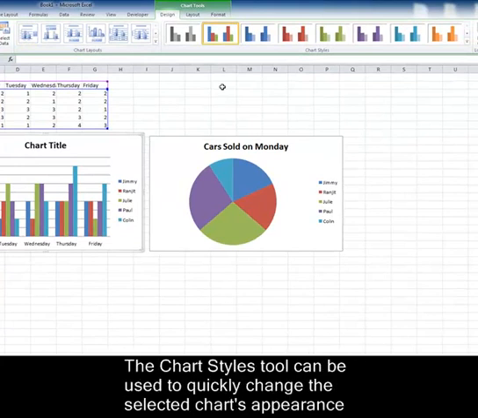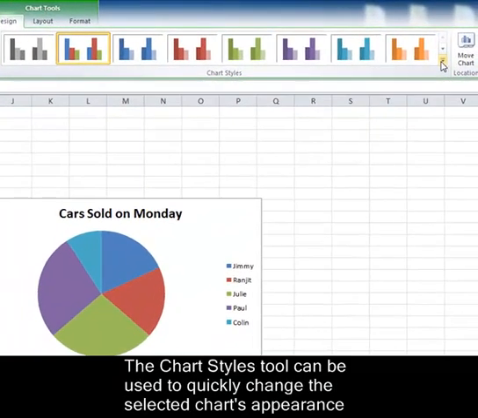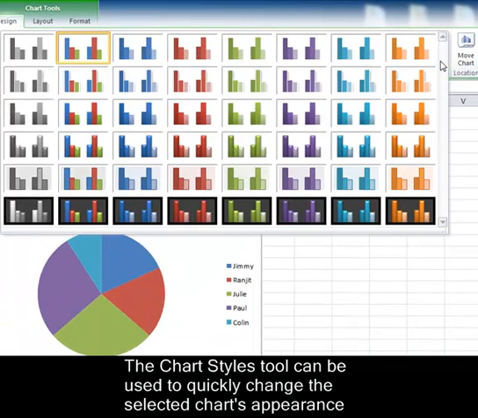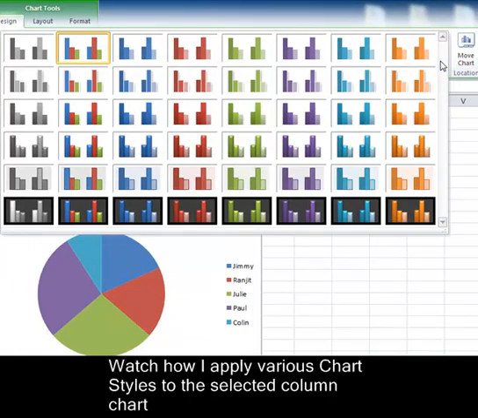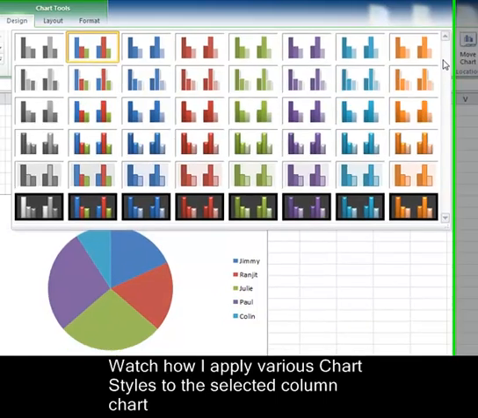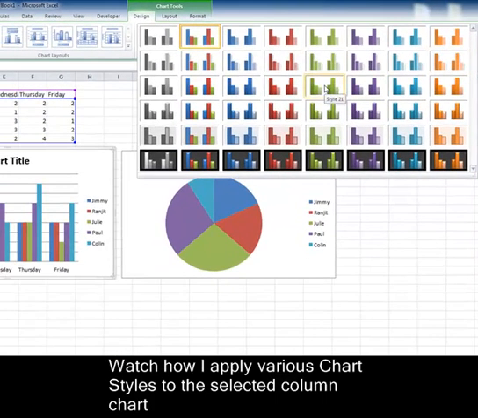The Chart Styles tool can be used to quickly change the selected chart's appearance. Watch how I apply various chart styles to the selected column chart.